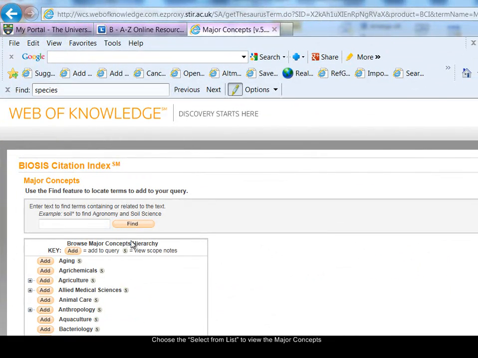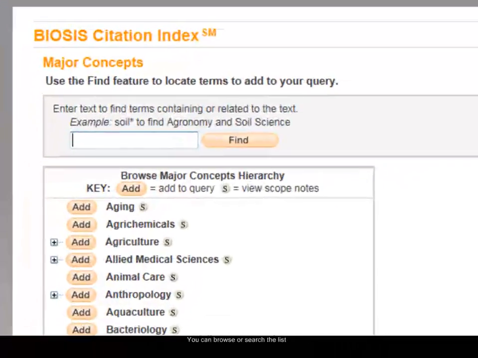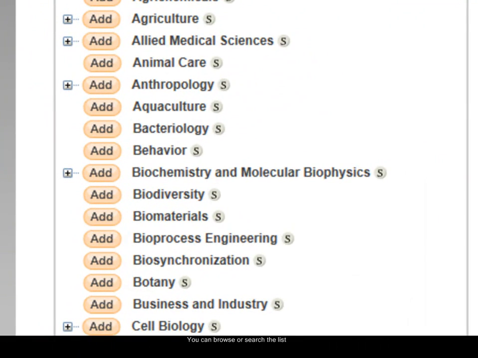So there's a couple of ways to search through the major concepts. You can either type a term in the search box to search throughout the index, or you can simply browse the terms. One thing to notice is that the spellings are American, so for example, behaviour is spelled the American way. BIOSIS uses American spellings in its indexes and lists, so that's something to look out for.